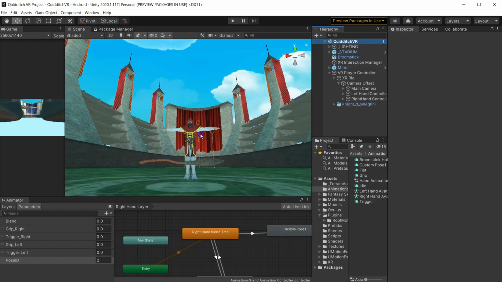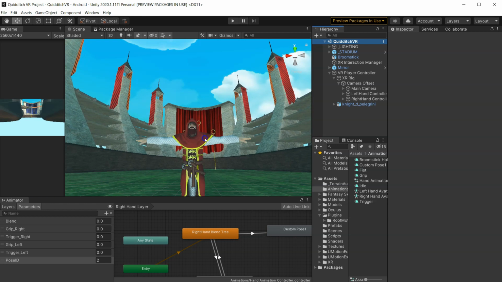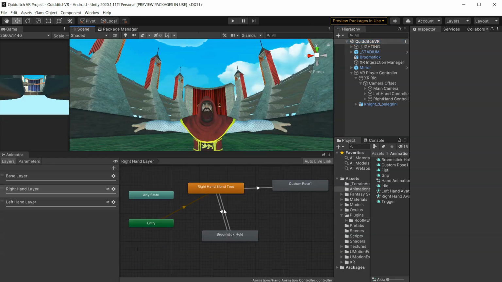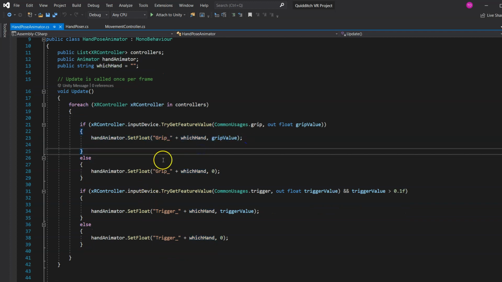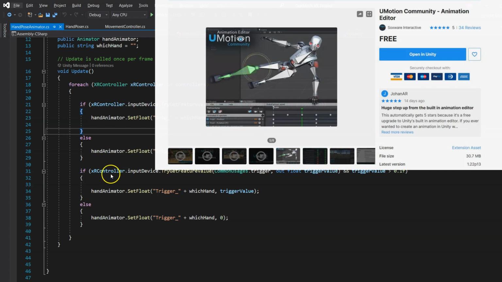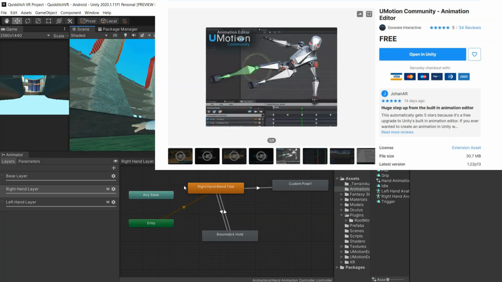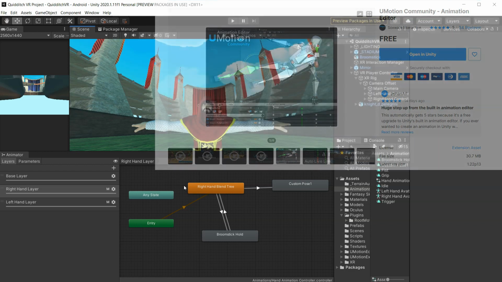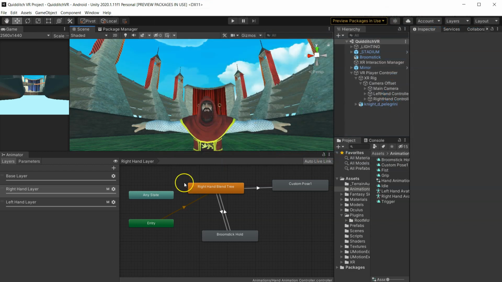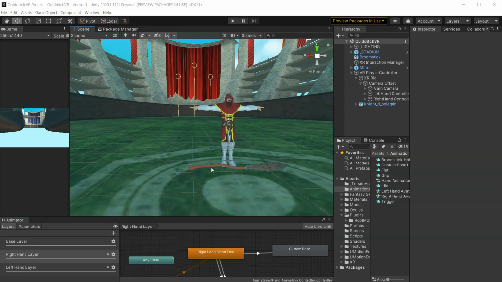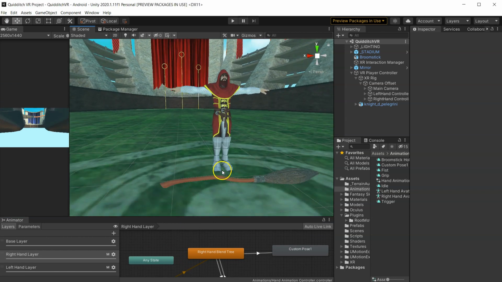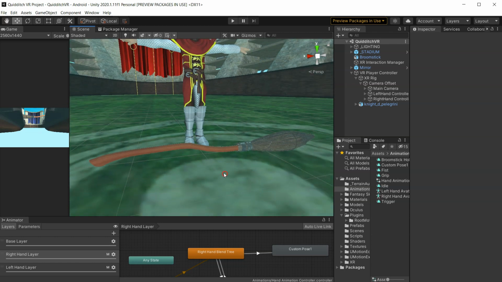To sum up, in this video we integrated VR hand animations into our Fullbody VR system. And we basically play these hand animations according to inputs from the VR hand controllers. Remember that we created these VR hand animations using an external asset called UMotion Community Animation Editor in the previous video. In the next episode, I am planning to cover the grab system with XR Interaction Toolkit. I know that many of you want to finally hold this broomstick for a decade.